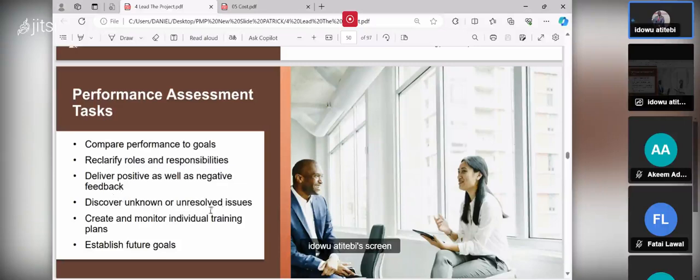Discover unknown and unresolved issues. That's part of it. In a team setting, there may be issues that are not known or unresolved. Through the task, you can assess their performance. You can create and monitor individual training plans. In fact, when you discover that the task you gave them is not being done very well, it suggests to you that these people need improvement.